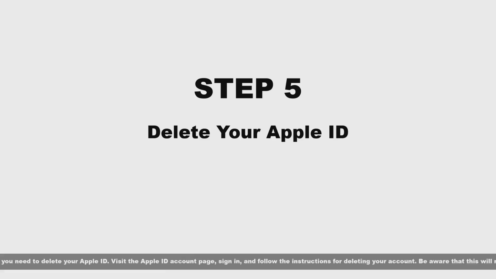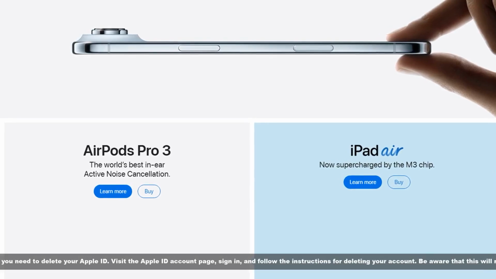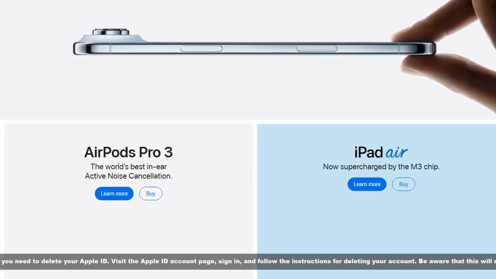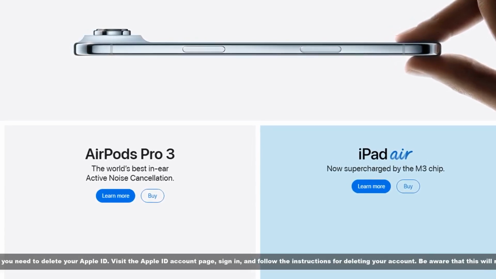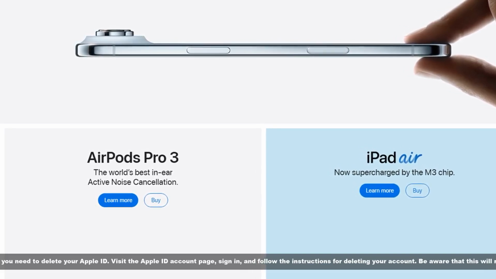Step 5. Delete your Apple ID. To permanently delete your Apple Music account, you need to delete your Apple ID. Visit the Apple ID account page, sign in, and follow the instructions for deleting your account. Be aware that this will remove all associated data across Apple services.